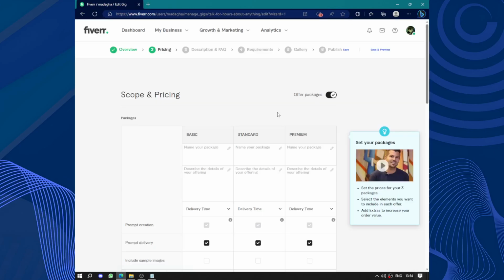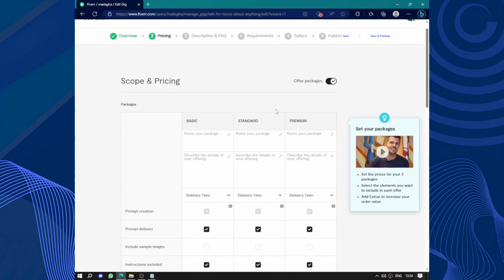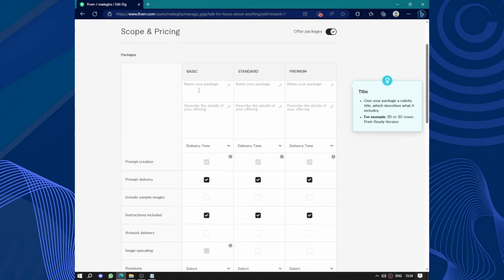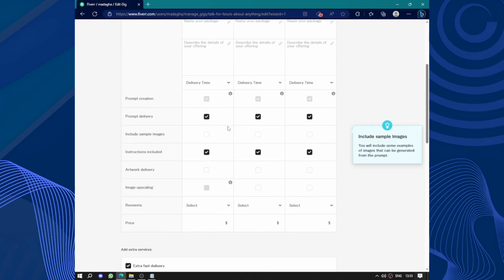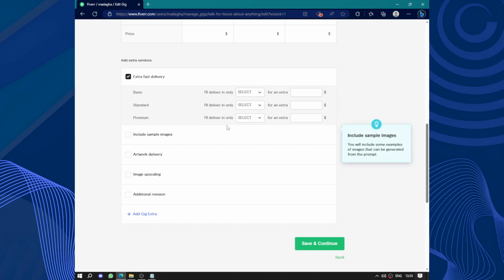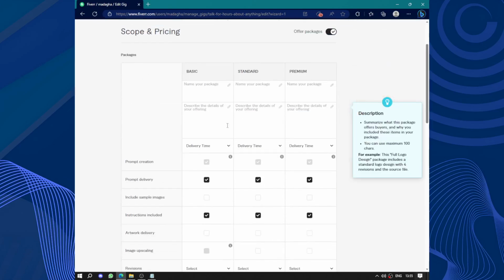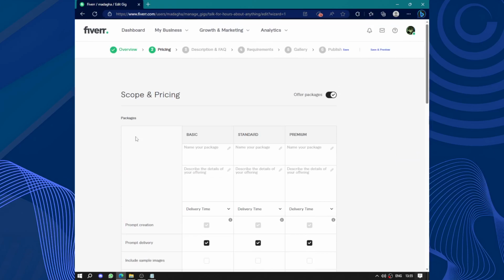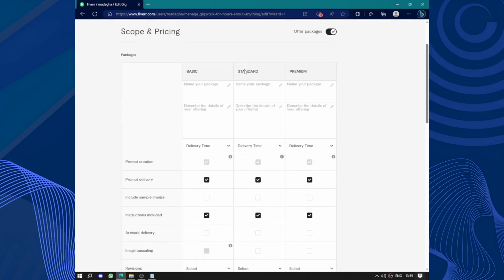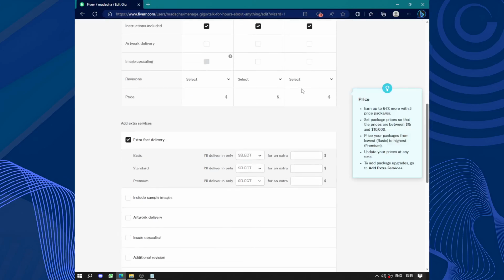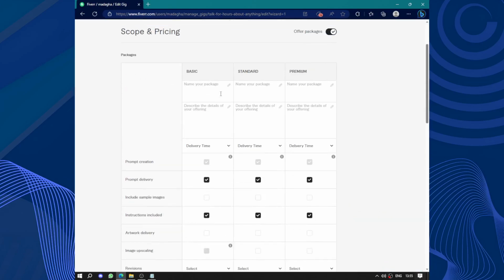Pricing. The basics. Oh, this is a lot of information to fill. Name the package. Standard, premium. Okay. I can't skip that? I can't. So after the pricing, the description, the requirement, the gallery, the publish, your account will be ready and you can start earning money. I can't do this for now because I don't have any idea what I'm doing with the basic and the premium plan. Why isn't it the same price?